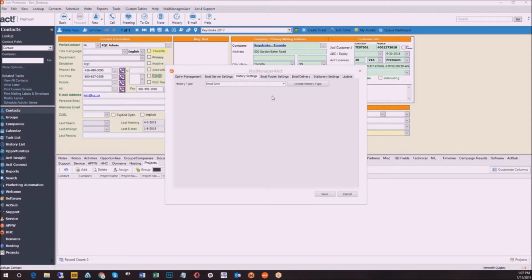But the value of this is really important because let's say you're sending thousands and thousands of emails. By having a custom history type, you're able to go in, retrieve all of those, and if needed, as part of maintenance, target those specific history types for deletion if you so choose.